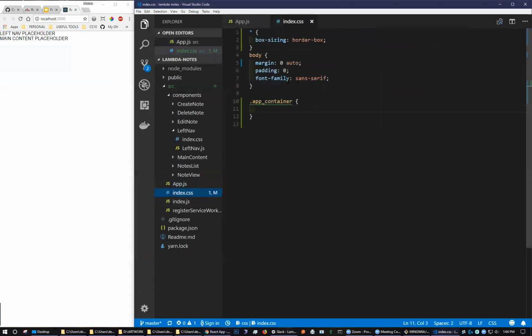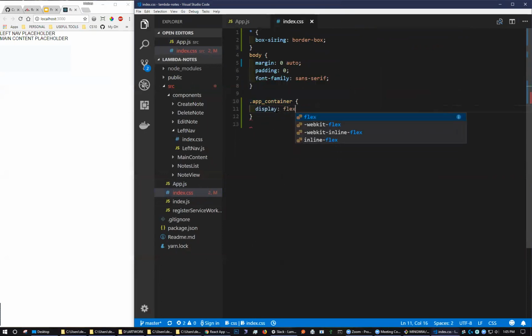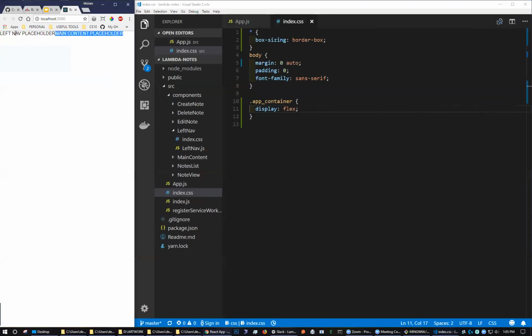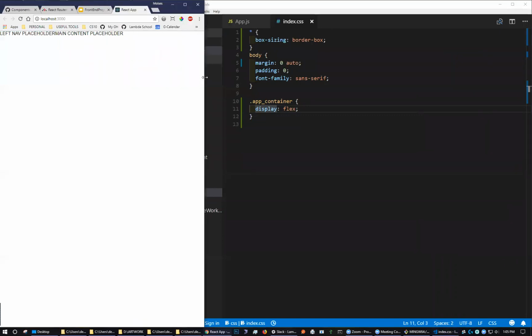So look what happens when I go to index CSS and I add something here called display flex. Let's see what happens. Oh, dang. Left nav placeholder, main content placeholder. So it turns out that now they're next to each other. And I don't have any styling on them. That's why there's no space in between, right? But they are next to each other. So I've sort of achieved what I wanted in a way.